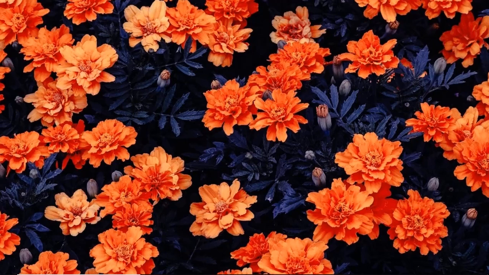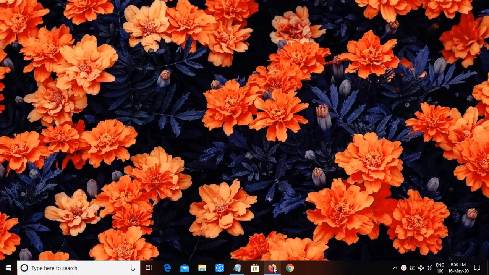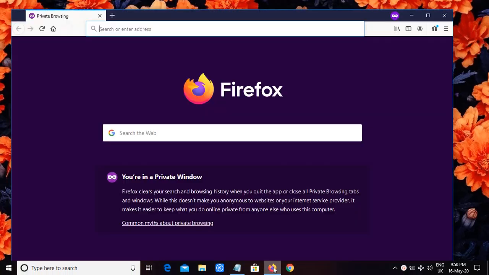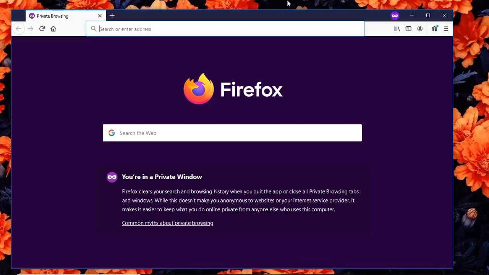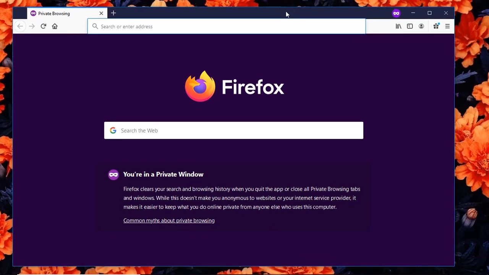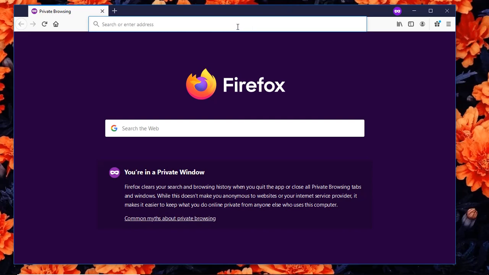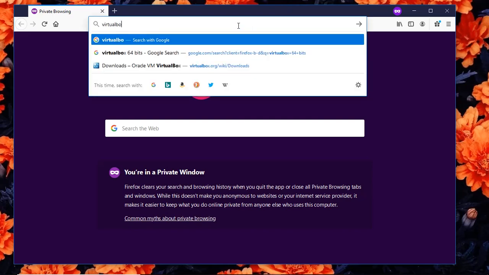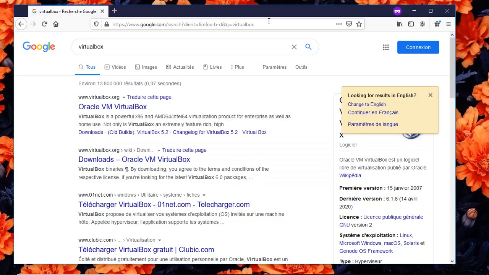Today we are going to see how to download and install VirtualBox on a Windows 10 PC. So we head over to our browser and we search for VirtualBox. We choose the first link, which takes us to the official website, which is virtualbox.org.